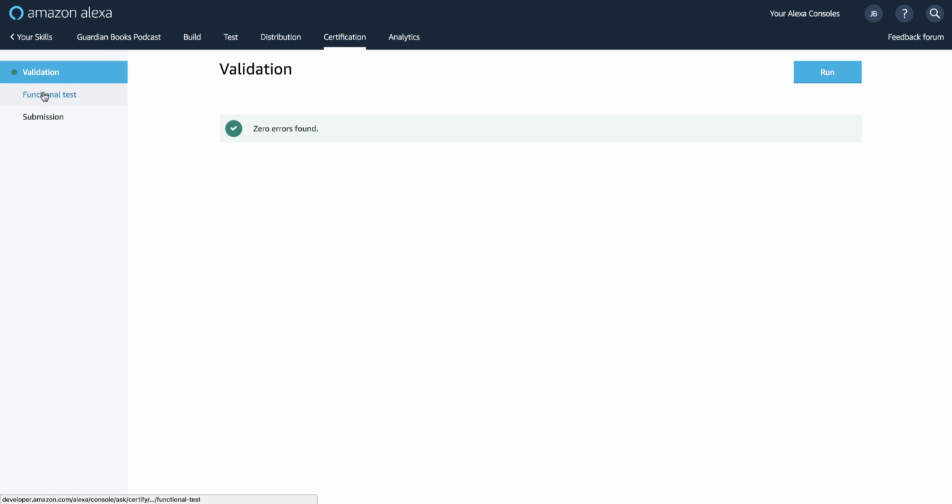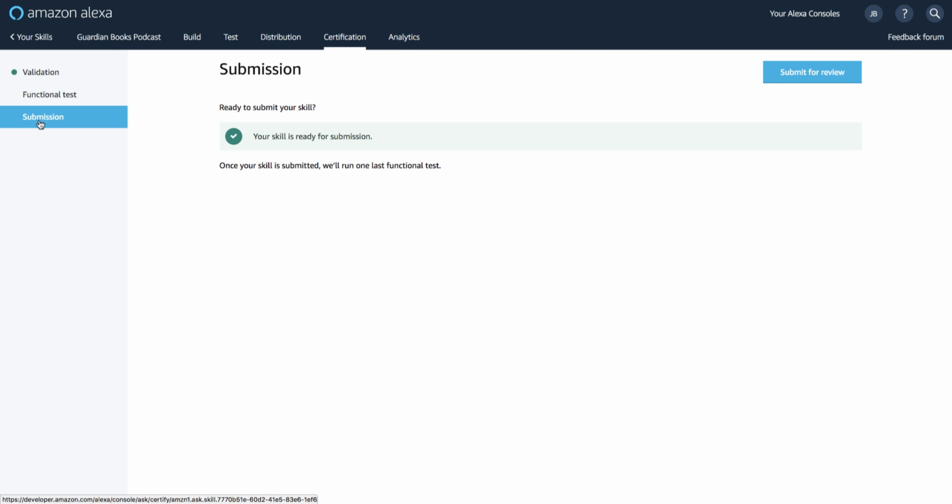So there's a couple of validation and functional tests that Amazon will run for you. For this skill, you probably don't need to do that. For larger skills, you can run them. They'll actually run a whole series of tests for you when you publish your skill. So we're just going to click on the submission tab over here. Your skill is ready for submission, so we'll submit it for review.